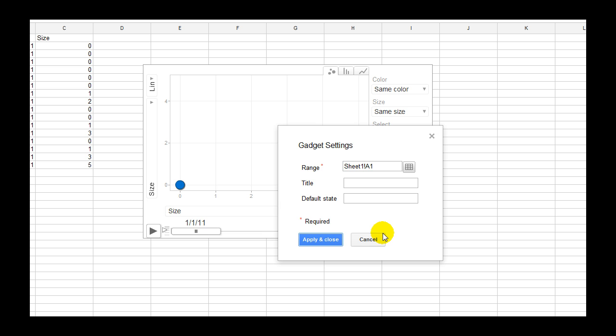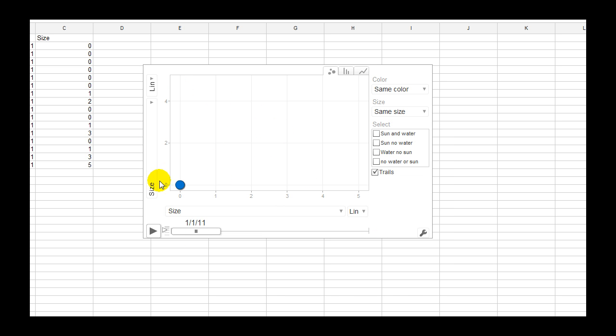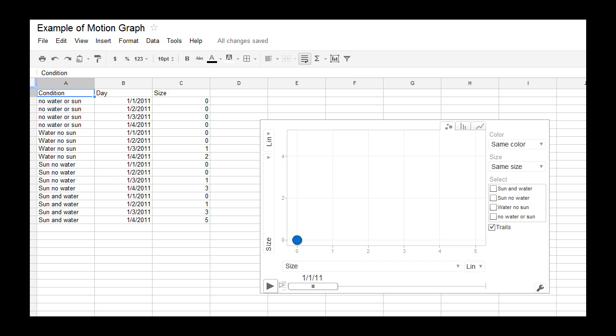When you add it to the spreadsheet, it asks you where you want the information to be drawn from, so you just tell it where the range is. You can put a title in and then just click Apply and close, and that will drop the new gadget in, as we can see just here.